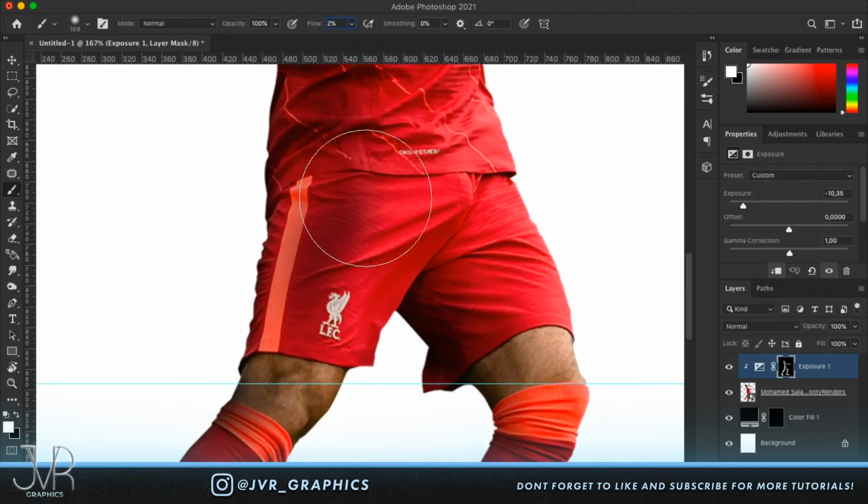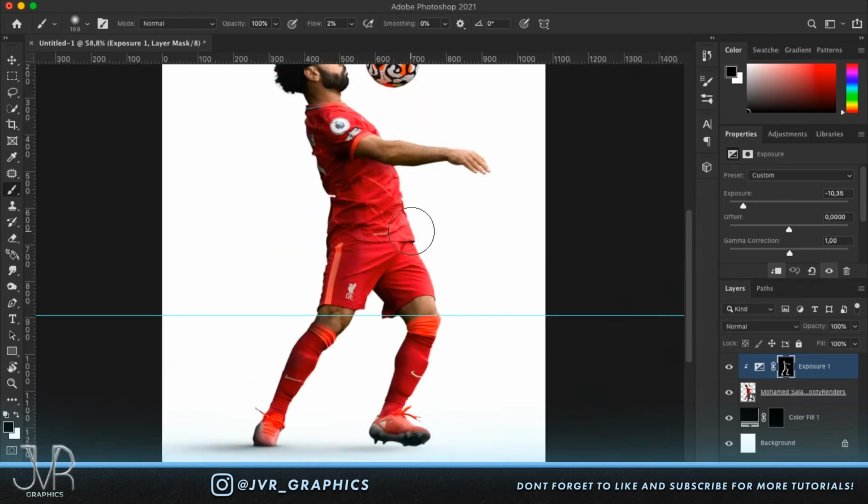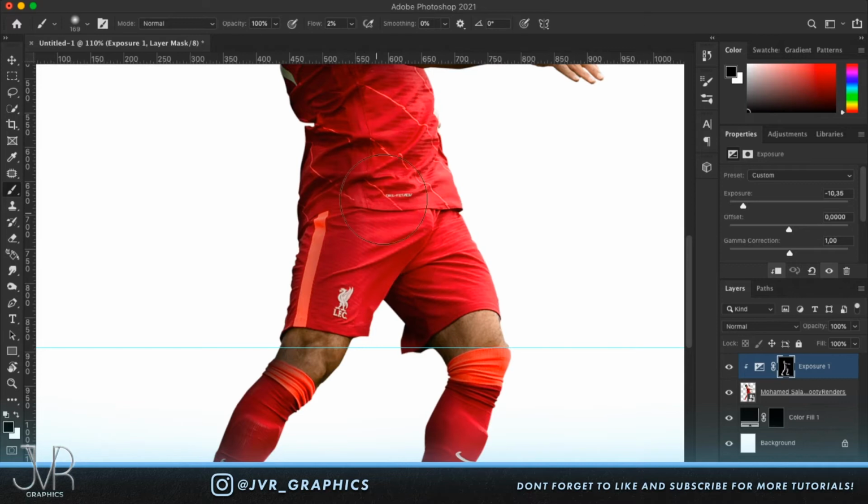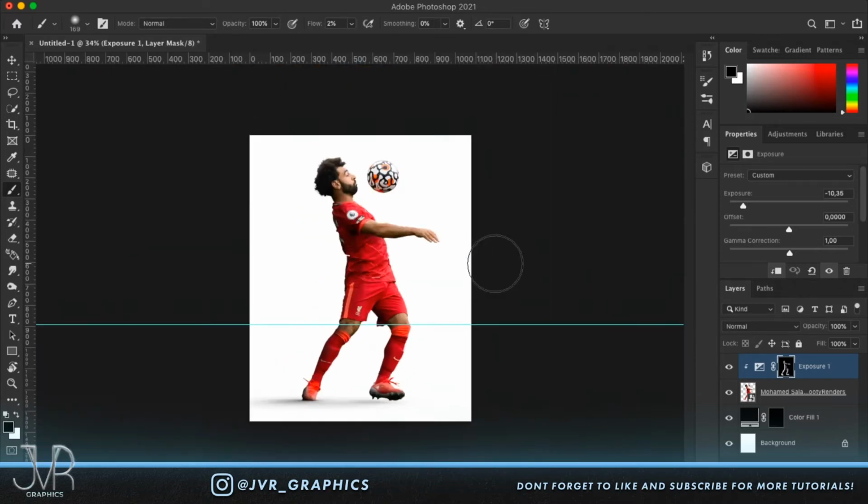So let's put the flow to around 2% and let's simply paint some of it away, so it has a little bit more of a subtle effect. Even more. Alright, this looks pretty decent.